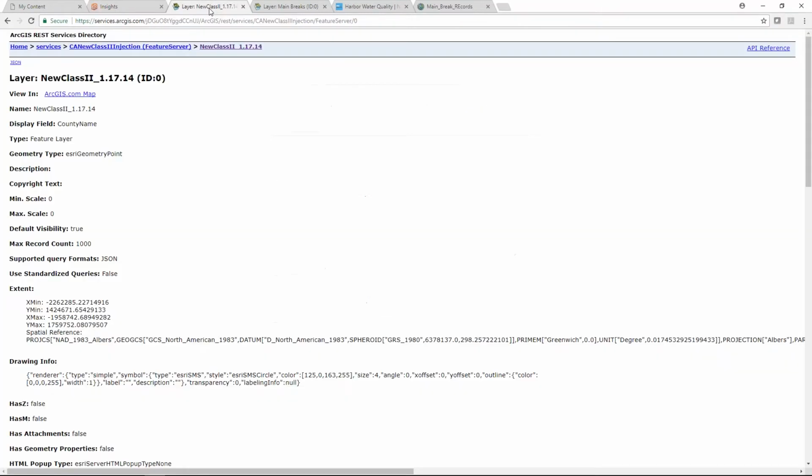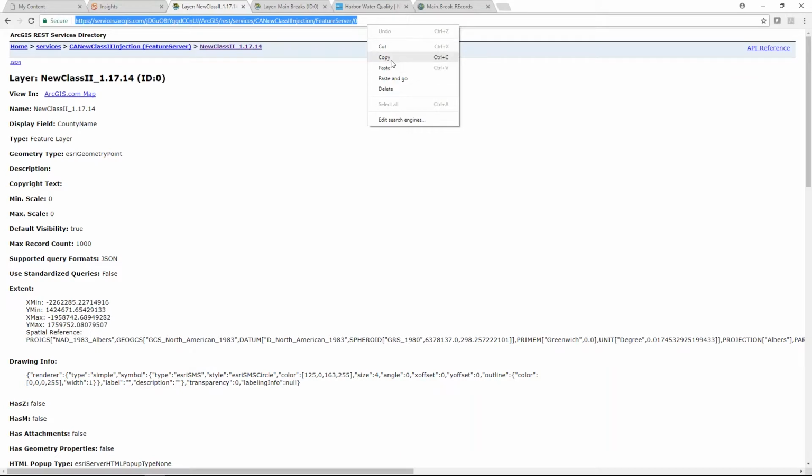So let's take a look at how to do that. The first thing I have here is an example of a public-facing service that's showing new Class 2 injection well sites in Central California.